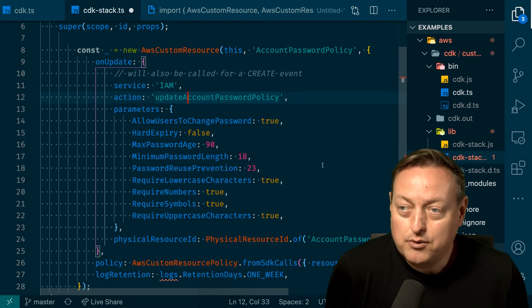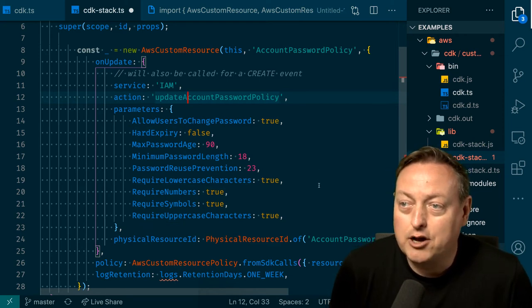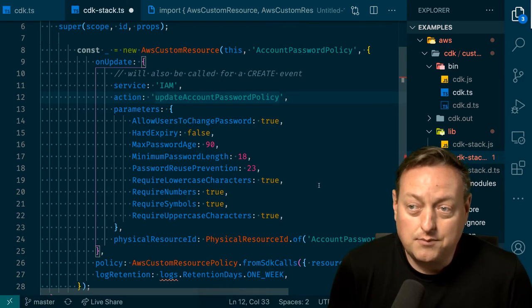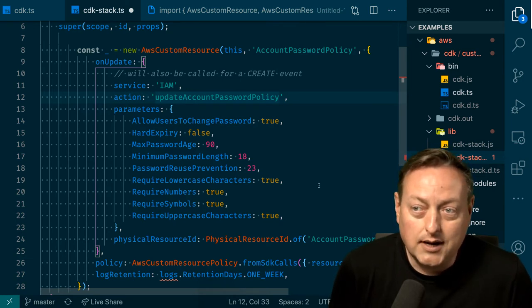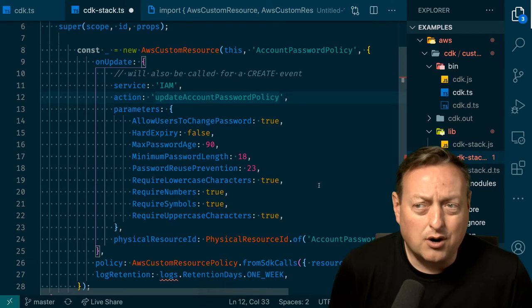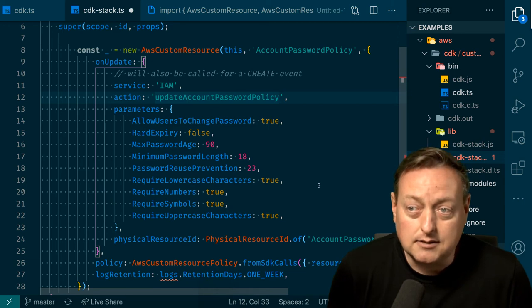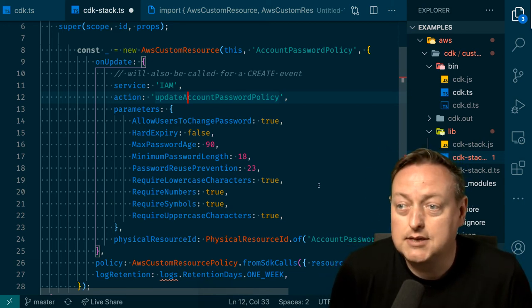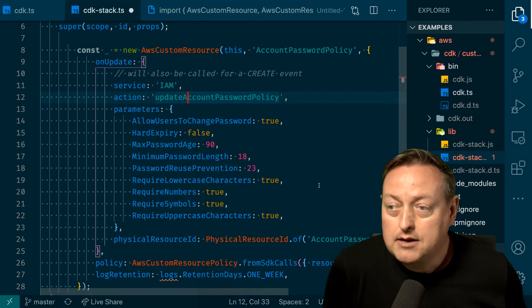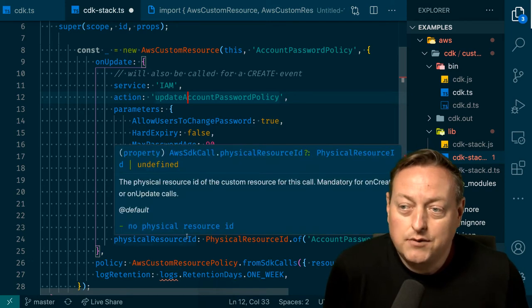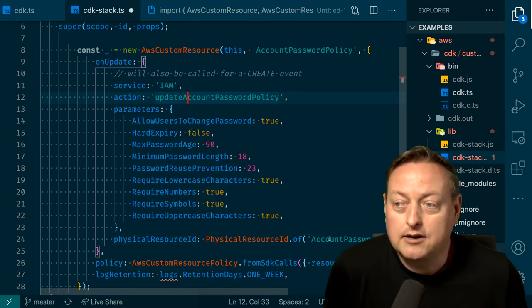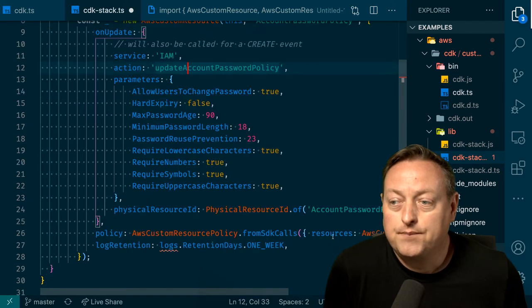And so these are all of the parameters for the account password policy. If we wanted to change these, we can change them. Things like maximum password age, is the expiration hard or soft? Do you require lowercase characters? Whatever your organization's policy is, you can update these to set that policy. And then a little bit of boilerplate, we need a physical resource ID. We're just calling that account password policy.